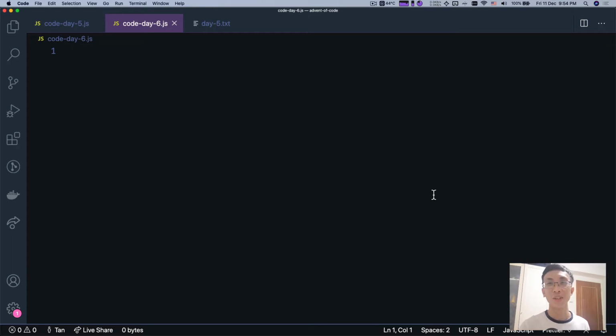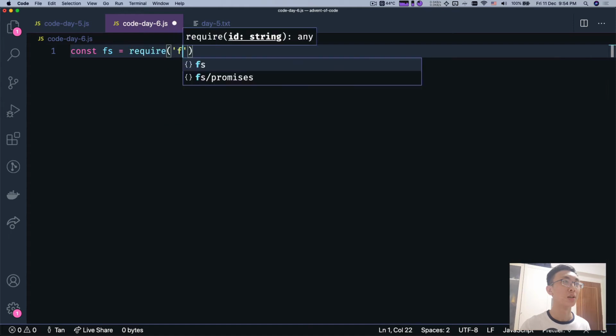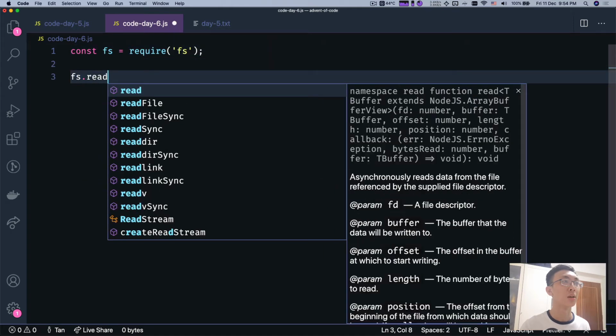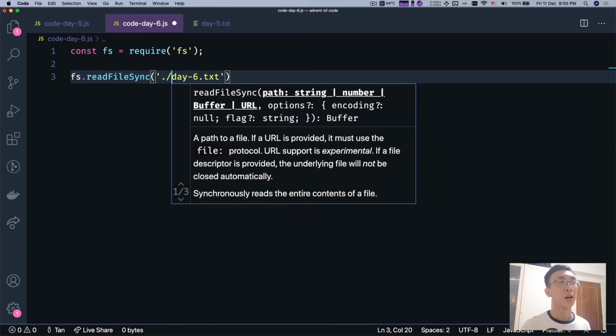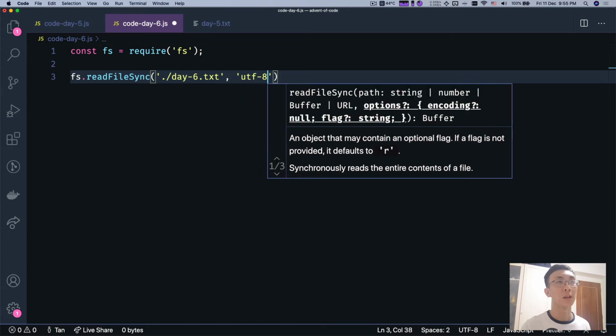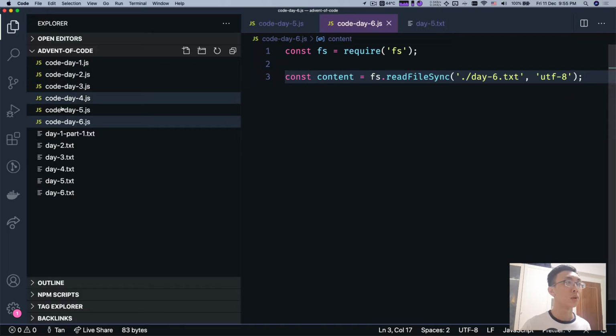So how do you start? Well, I'm going to run using Node.js, and Node.js provides me this file system module where I just import fs and read the content of the file day6.txt. I'm going to be using UTF-8 as the encoding, and this is the content of the file. So let's take a look at what we have in the file day 6.